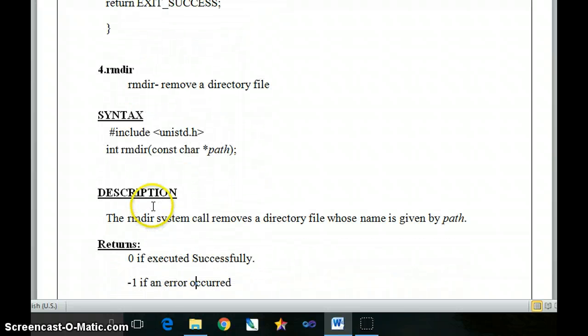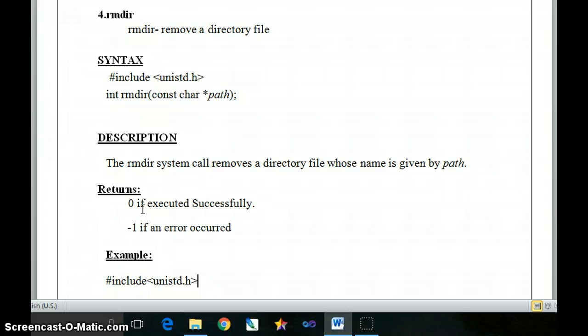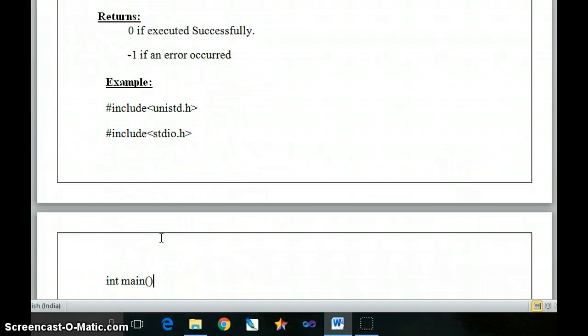Similarly, the next command is rmdir, the remove directory call. It is used to remove a directory from the system. The syntax is simple. We have to give a character pointer, that is the name of the directory and the path where the directory is stored in the system. This command removes the directory whose name is given by the path. If it is removed successfully, then it will return the value 0, else it will return -1.